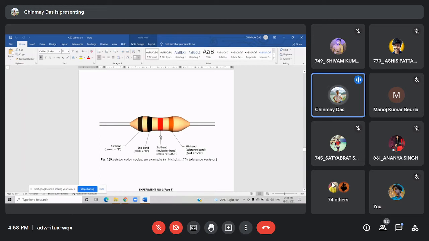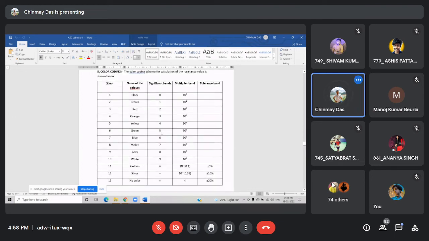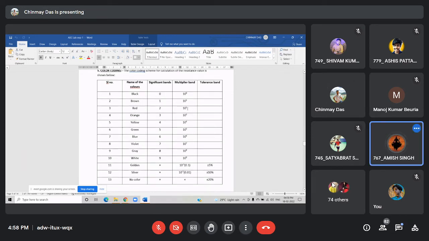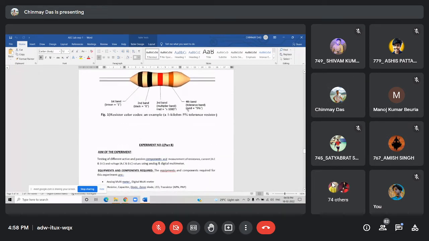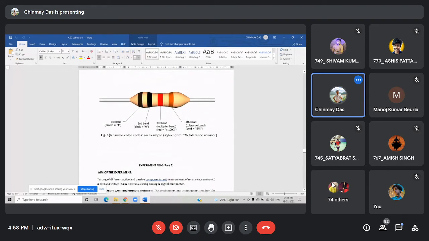Now third band is a multiplier band. So previously it was 1, 0, 10. So into third band color is suppose red. So its value is what? 10 power 2, 100, yes. So 10 into 10 power 2. So total it will be 1 kilo ohm, and fourth one is golden.